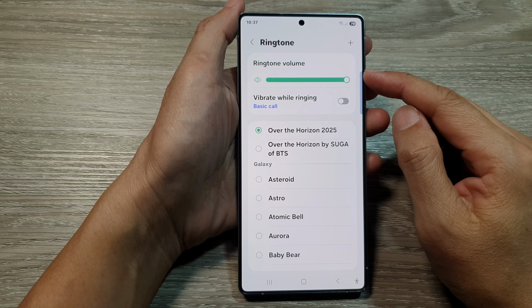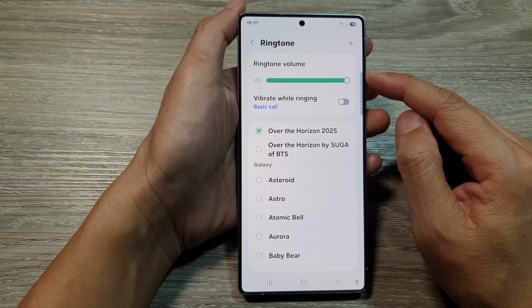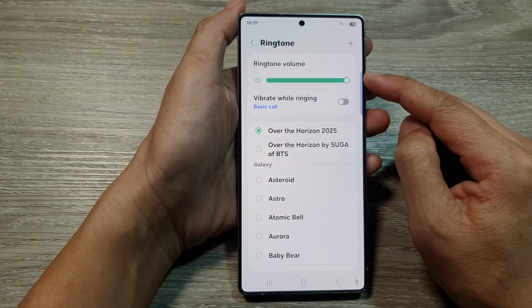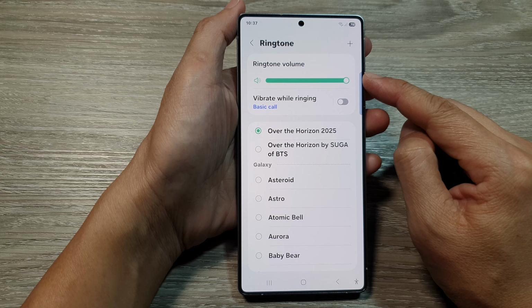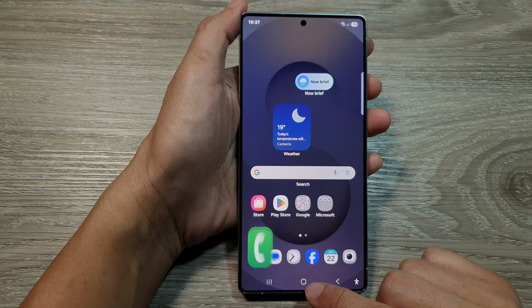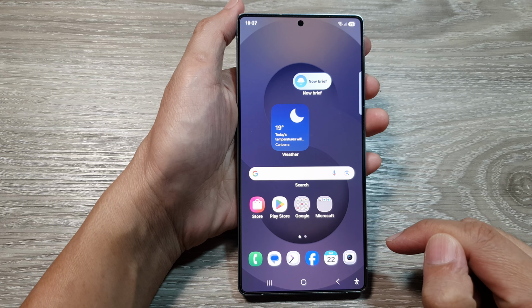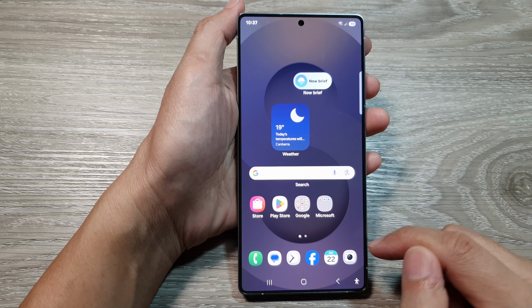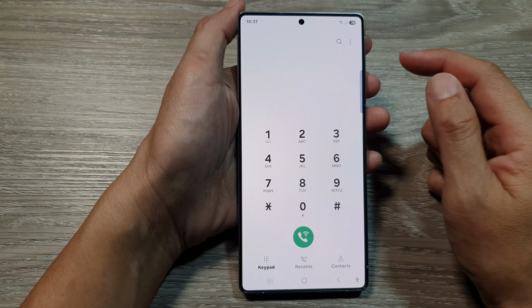How to increase or decrease phone calls ringtone volume on the Samsung Galaxy S25 series. First, tap on the home button to return back to the home screen. And from the home screen, open up the phone application.